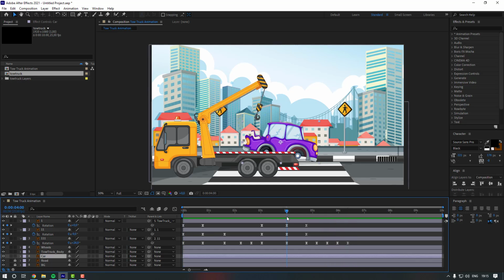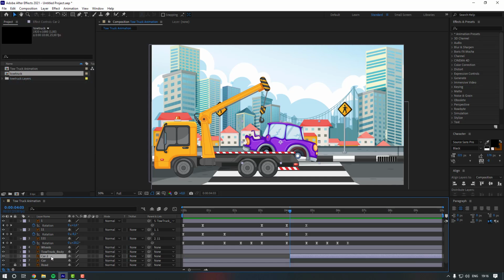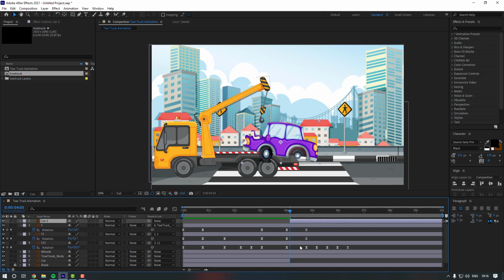Okay, nice. Now let's go to here somewhere. Okay, this is good, and select the car layer and go to Edit and click Split Layer, or you can press Ctrl Shift D. And let's select this car too and move it to the top of here. Let's see.